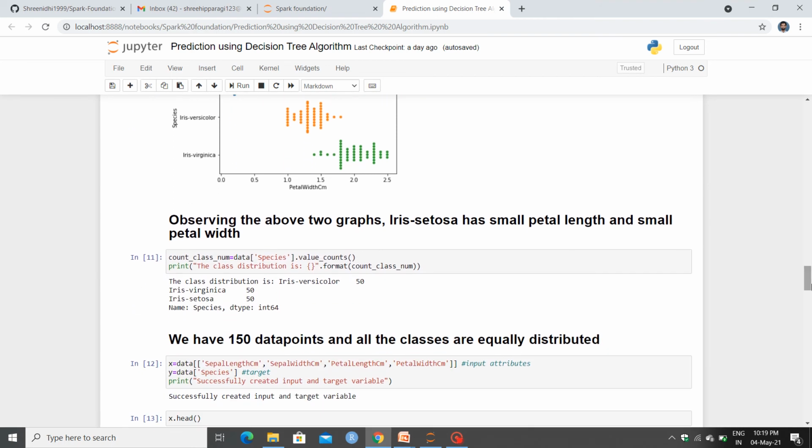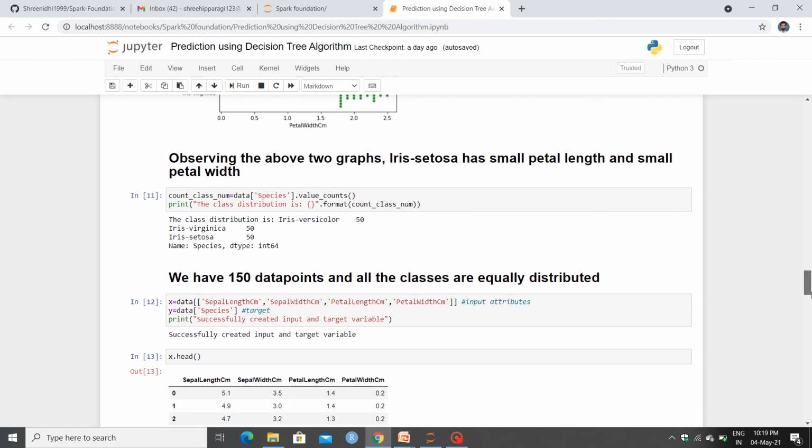We have to check if the dataset and the target classes are equally distributed. We can see that we have 150 data points and all the classes are equally distributed. We have to create target values and input values to train our model. That is, to create dependent and independent variables.